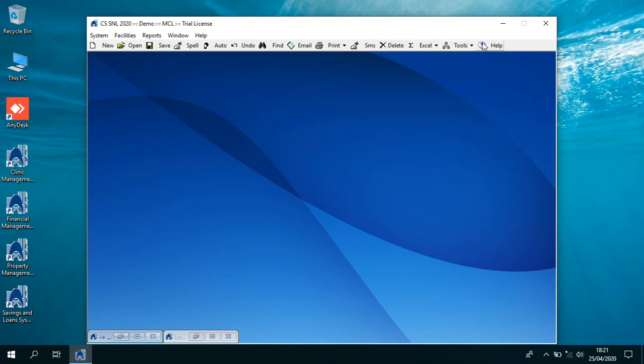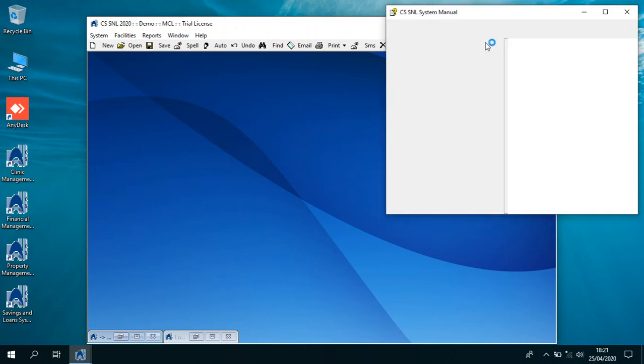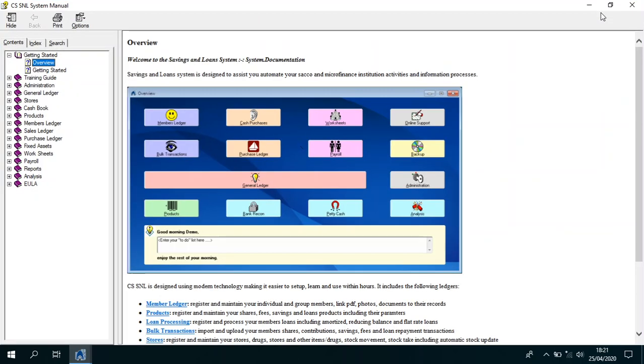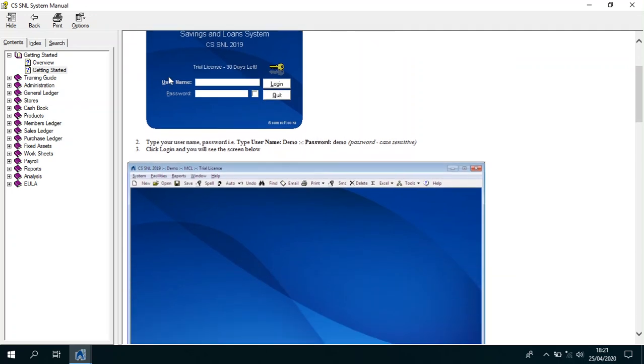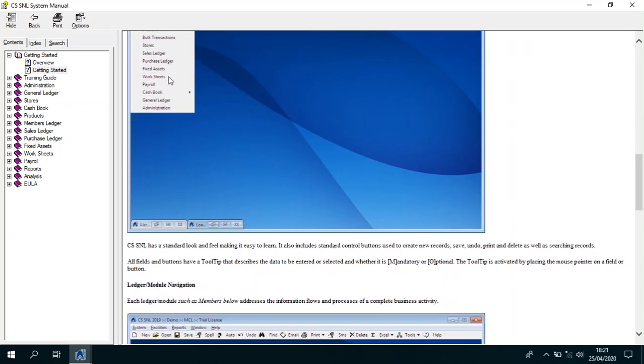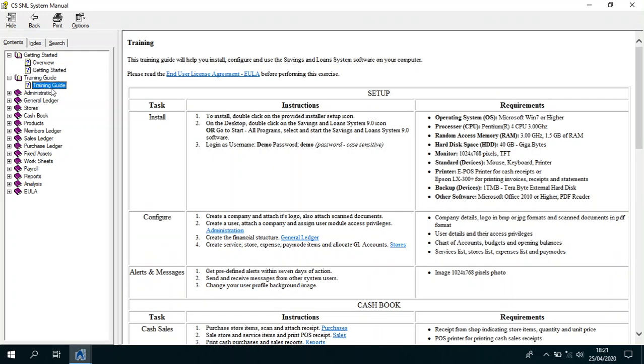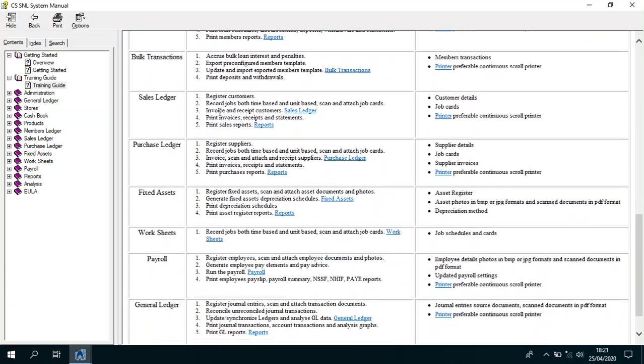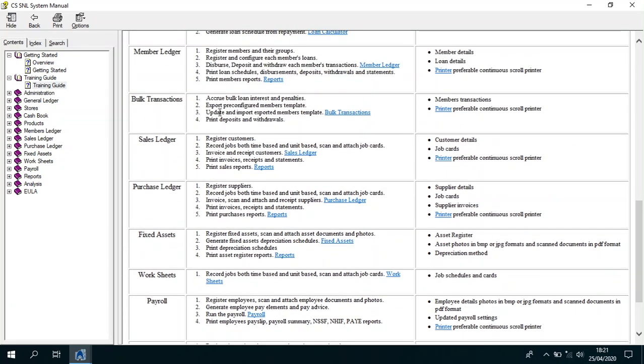To start with, you click on the help. This will allow you to access the manual. And once you access the manual, it's important to go through the manual. Click on getting started. This will help you understand the system so that you can use it in a way that confers a benefit. Then you'll go to your training guide. The training guide will show you how to install the system, to configure it, to put in the various activities within the system so that you can use the entire system.